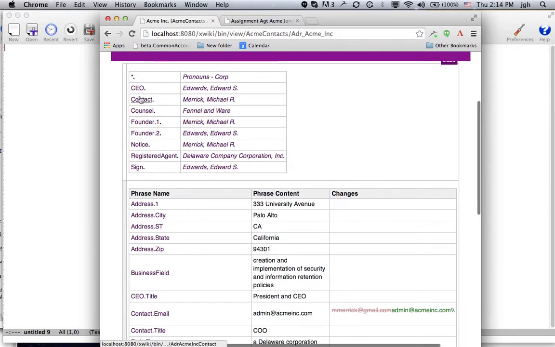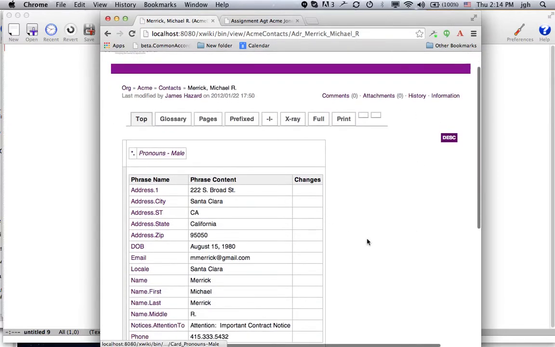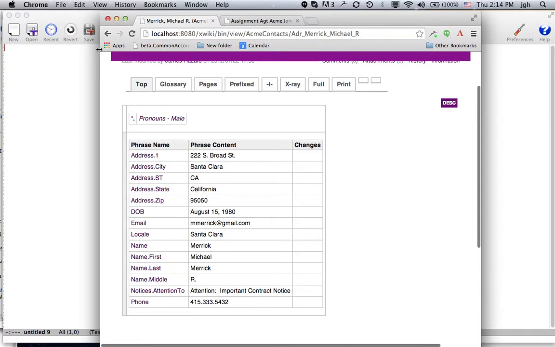Company.contact.name.full gives us Merrick. Merrick is a male, and so if we were to say company.contact.his/her, we'd get back his. And Merrick has some information like this.